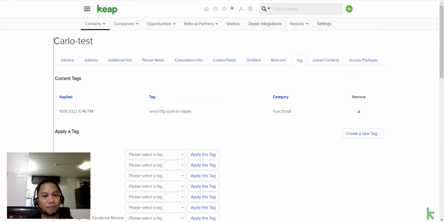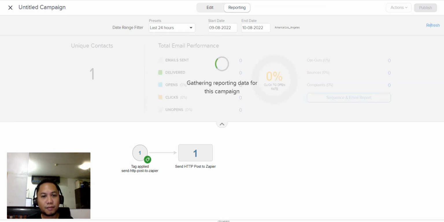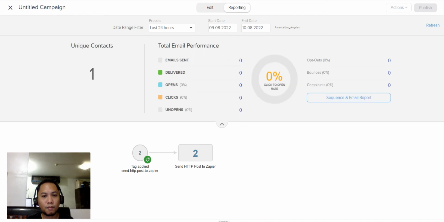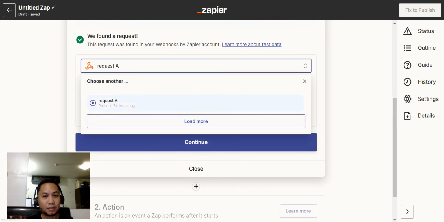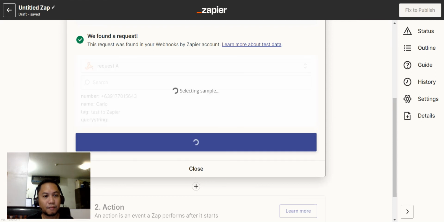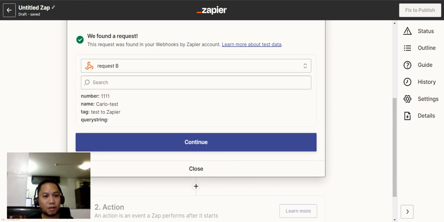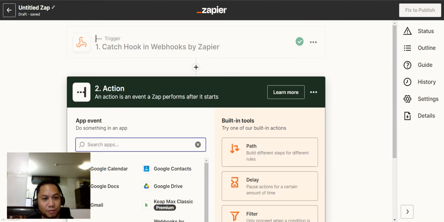Okay, now that we have tagged Carlo test, it should go here. And we'll look to Zapier to see if it did get the new information. Let's load more. Okay, got the info from Carlo test: the number, the name, and the tag. So now you can transfer it to another app.